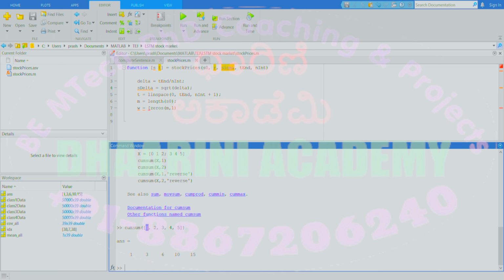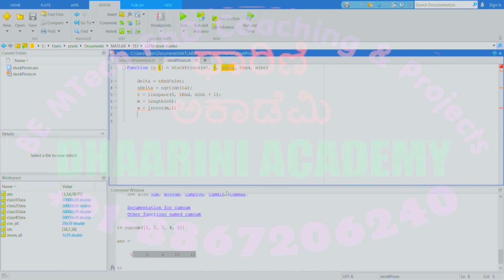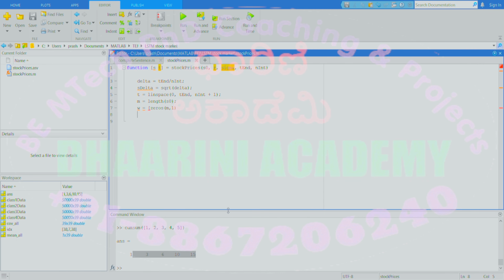So for 1, it is only 1. When I write 1 and 2, the sum is 3. That's why the second number is 3, right? The third number, 3 plus 2 plus 1, is 6. Then 4 plus 3 plus 2 plus 1 is 10. 5 plus 4 plus 3 plus 2 plus 1 is 15, and so on. You can see that's what the cumulative sum is doing. So I'm going to use that function now over here.